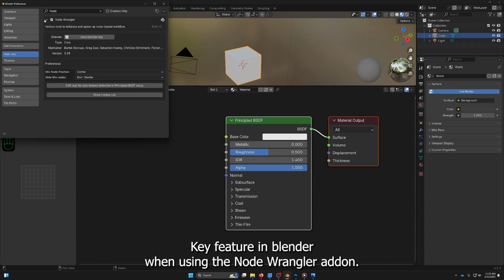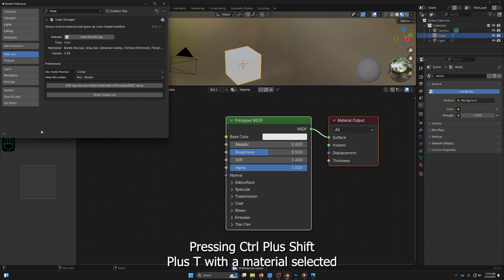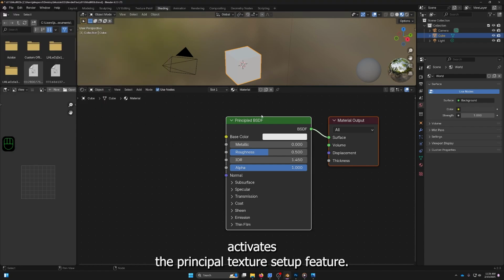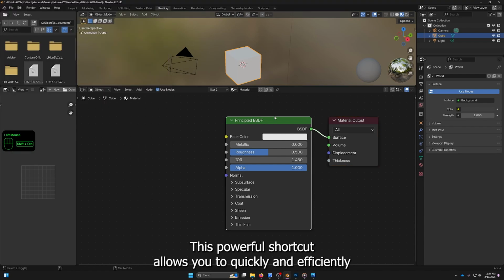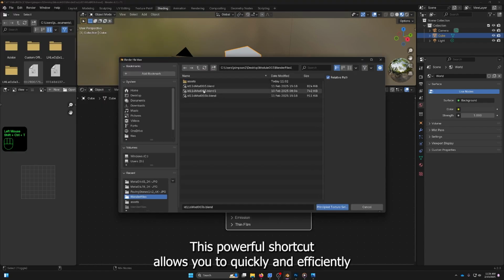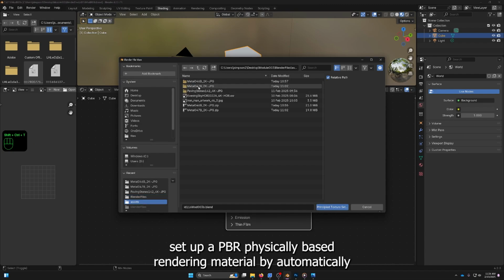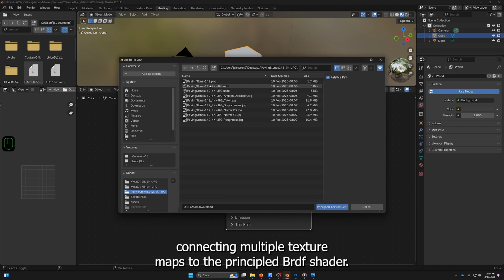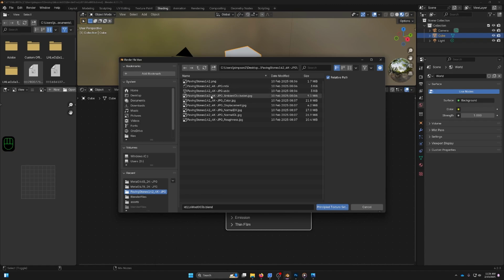Key feature. In Blender, when using the Node Wrangler add-in, pressing Ctrl plus Shift plus T with a material selected activates the principled texture setup feature. This powerful shortcut allows you to quickly and efficiently set up a PBR, physically based rendering, material by automatically connecting multiple texture maps to the principled BSDF shader.